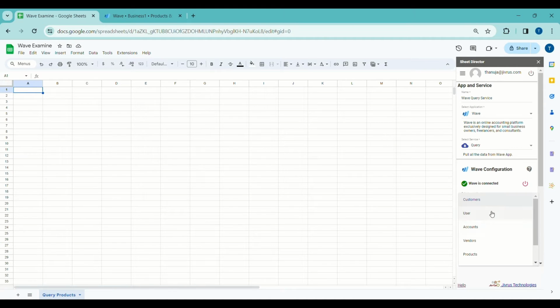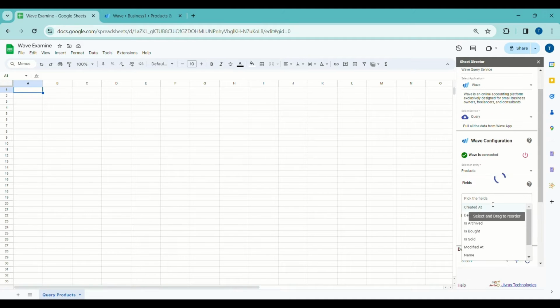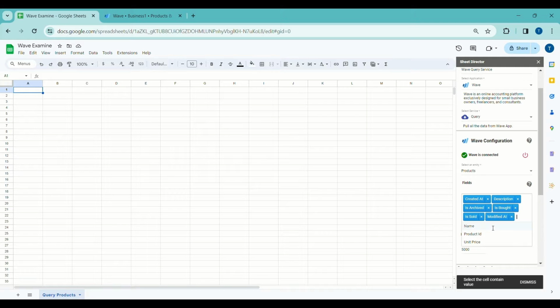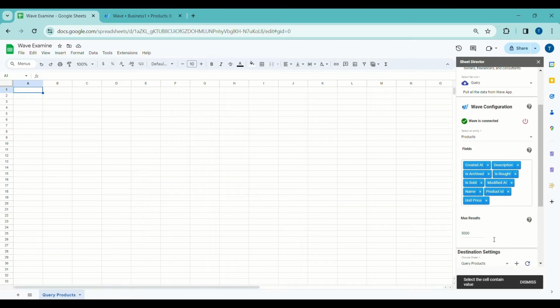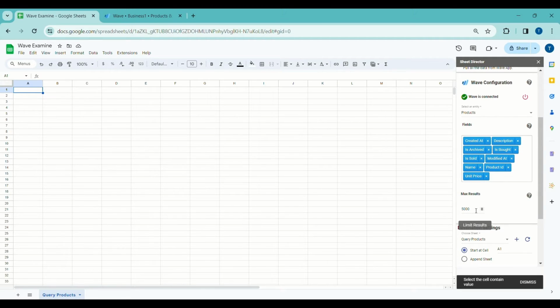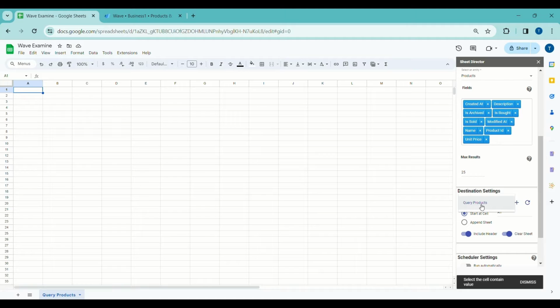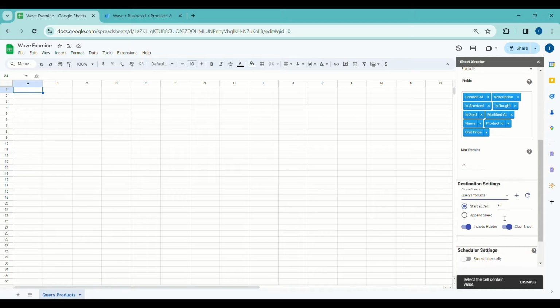I'll choose Products as an object, and then select the required fields from the fields list. Additionally, I'll also set the max results to 25, limiting the products to 25. For the destination settings, I'll select the Query Products Sheet tab to present all the values from Wave. By default, it begins from cell A1.